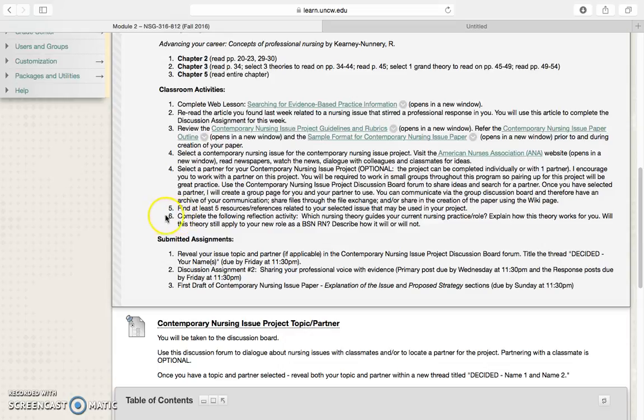Next, and this is not submitted for a grade, number 6, not submitted for a grade. It is simply an activity we'd like for you to complete, is to just take a look at the theories that you read about, and then do a little work on explaining how a theory would work best for you in your own practice. But again, it is not something you have to submit for a grade.